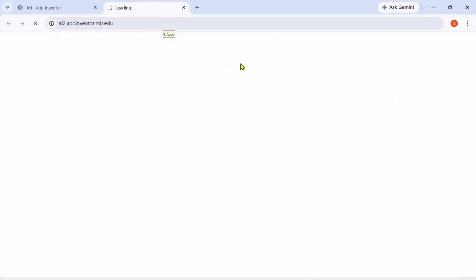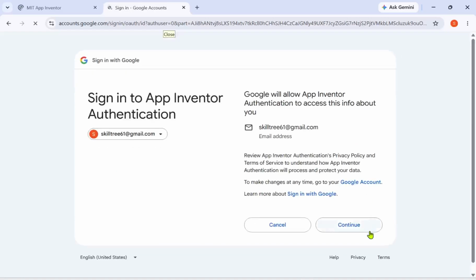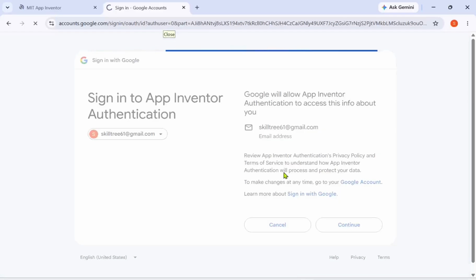You'll click on Create Apps, and it will show you different types of accounts that you have. So for example, if you already have an account, you can choose that account, else you can create another account on Gmail. You click on continue, and it will show you something like this.